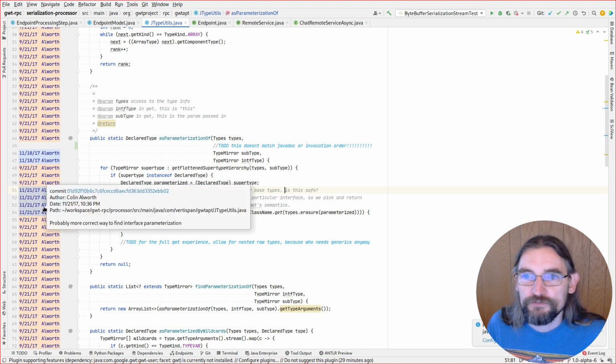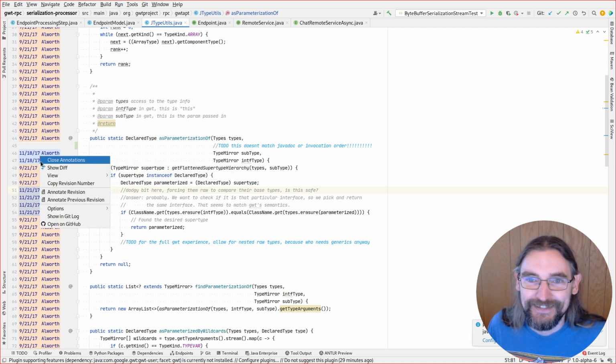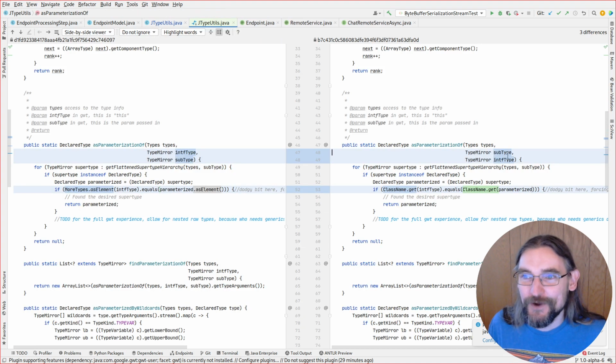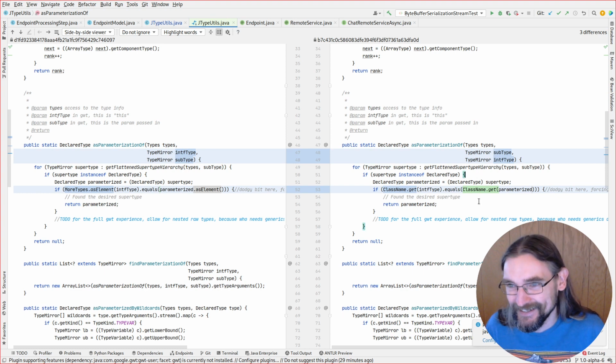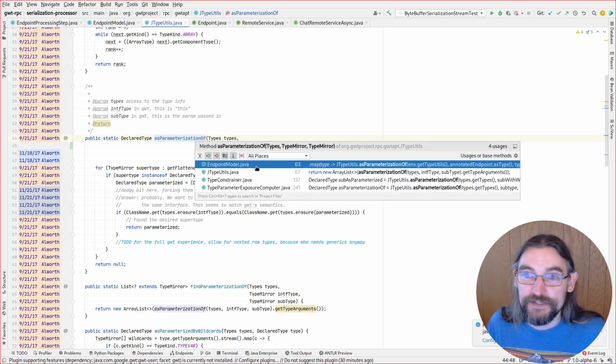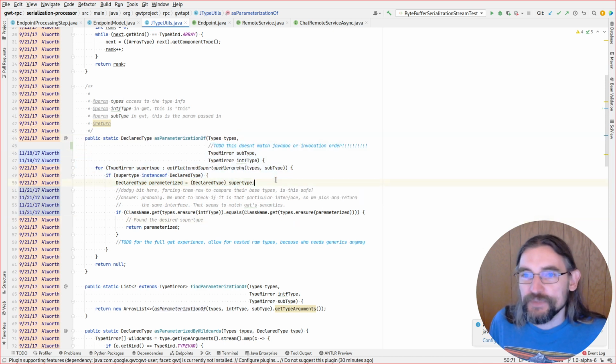Probably more correct way to find it. It looks like I deliberately swapped it in this patch right here. I did. I just swapped it. I just straight up swapped it. That's awful. Okay, so I'm guessing that it makes it correct only from one single call site. We'll have to figure that out later. Anyway, that's terrible.